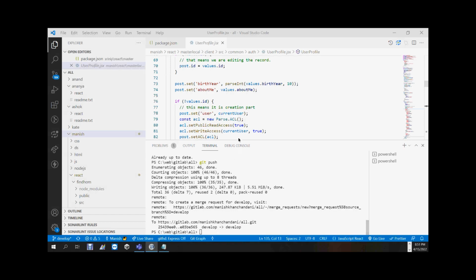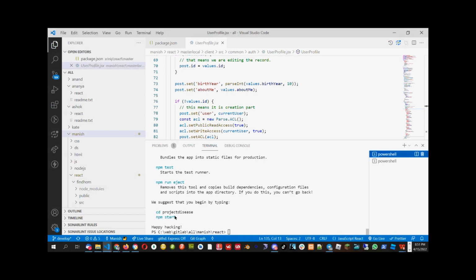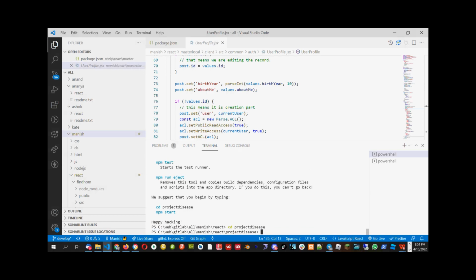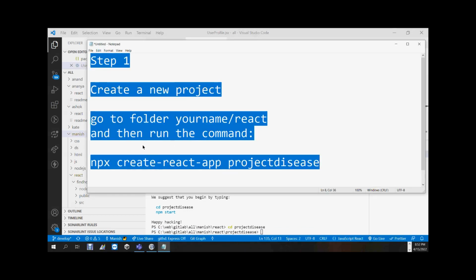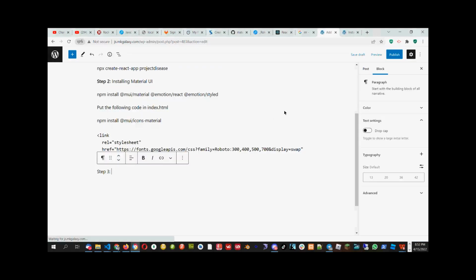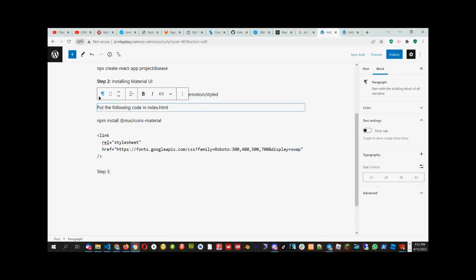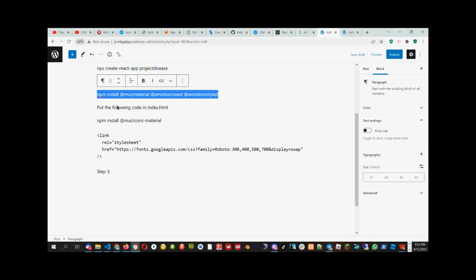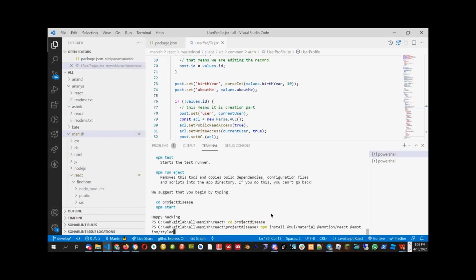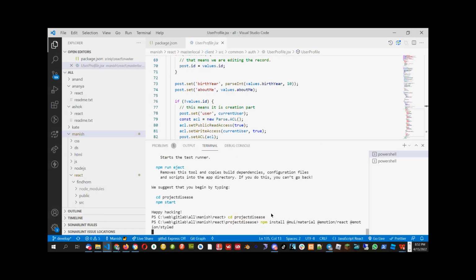Okay, I hope everyone has completed the step which I showed you. Now we have to go to the project disease folder. The second step is we need to install the material UI, as I explained here. So what is the command to install the material UI? We have to copy this line, npm install, and I'll install this one. Everyone should do this line.